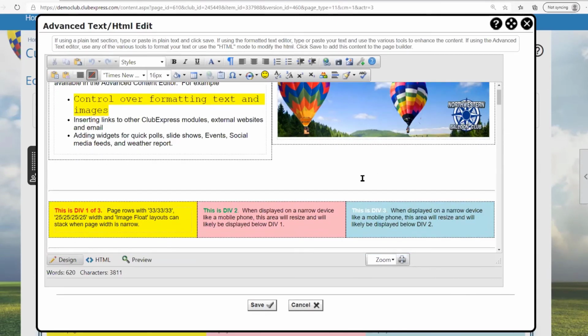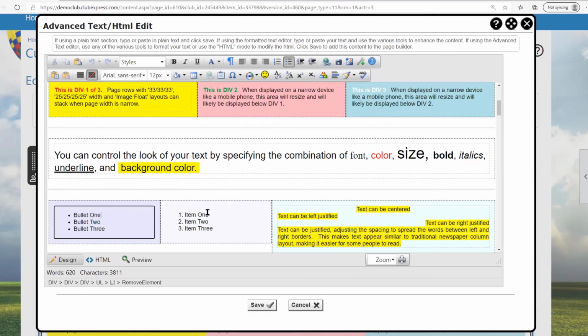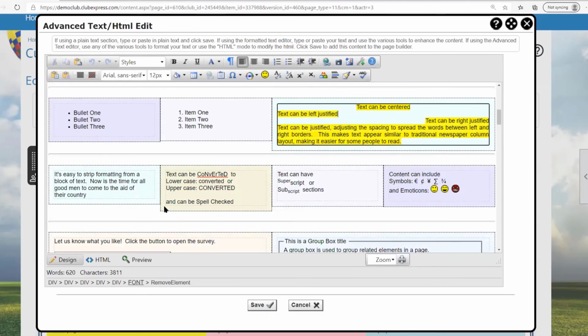You cannot insert or remove page rows. I mean, you could highlight it and remove content, but you get this one area where what were page rows before, whether it be a single row or a 33% row, or here you've got 25, 25, and 50%. This is what it looks like.